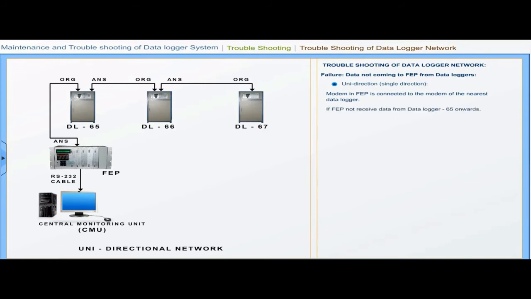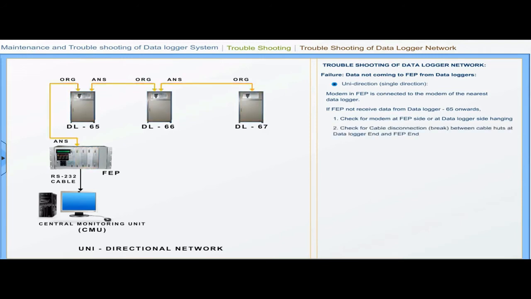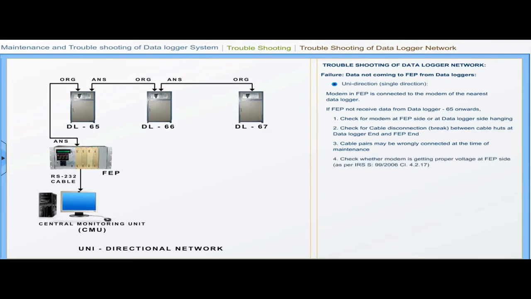If FEP does not receive data from data logger 65 onwards, check for the modem at FEP side or at data logger side hanging. Check for cable disconnection, or a break between cable huts at data logger end and FEP end. Cable pairs may be wrongly connected at the time of maintenance. Check whether the modem is getting proper voltage at FEP side as per IRS 99/2006 CI 4.2.17. Check for induced voltages in the cable.